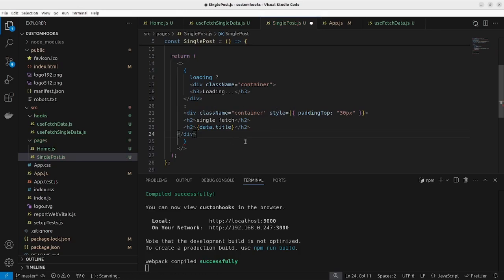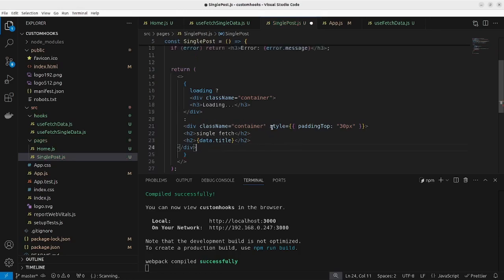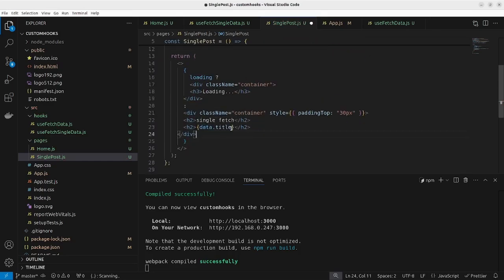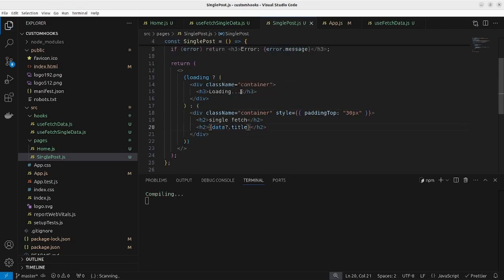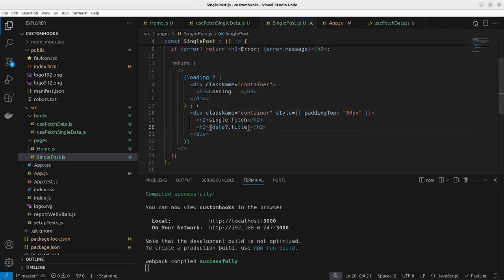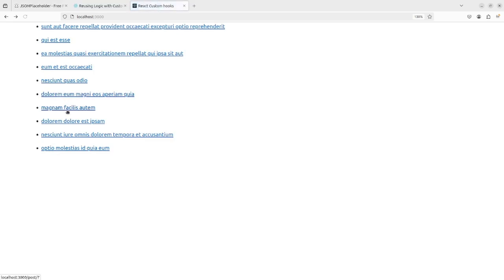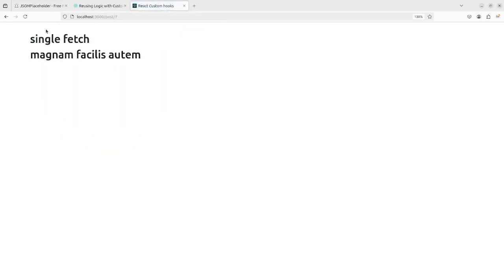Okay, and this is the result. This is what we have. Ternary operator. If you want, you can test if we have the title, then display the data. And now if we go to the browser, as you can see, we have the single post. And if you want to test another one, okay.